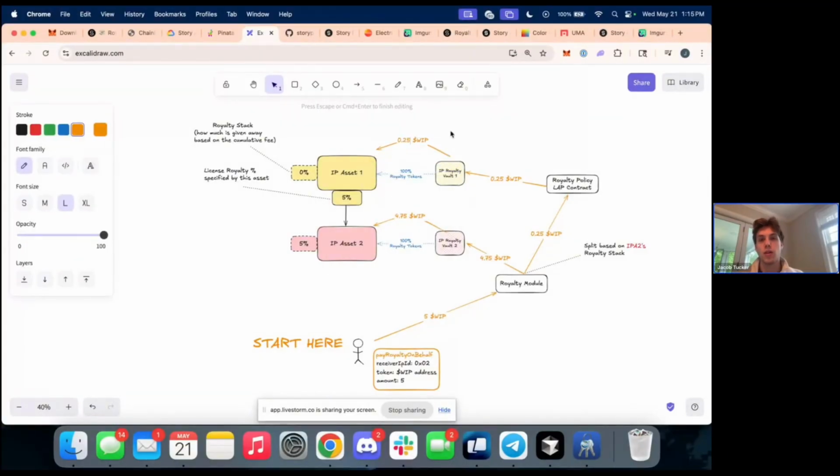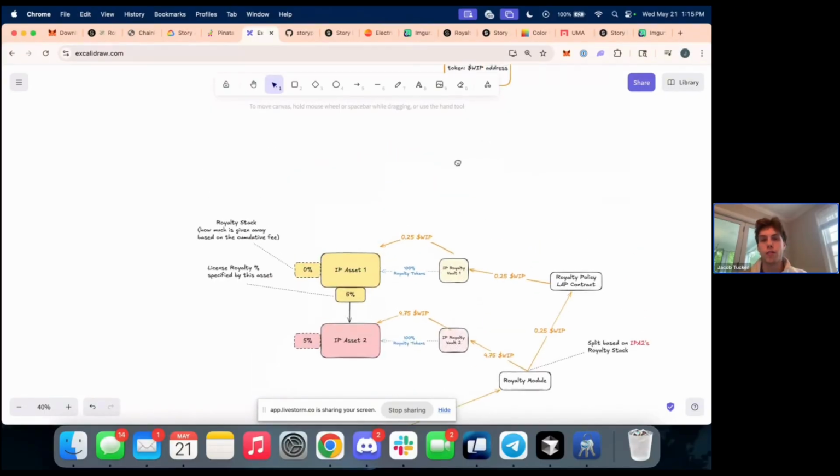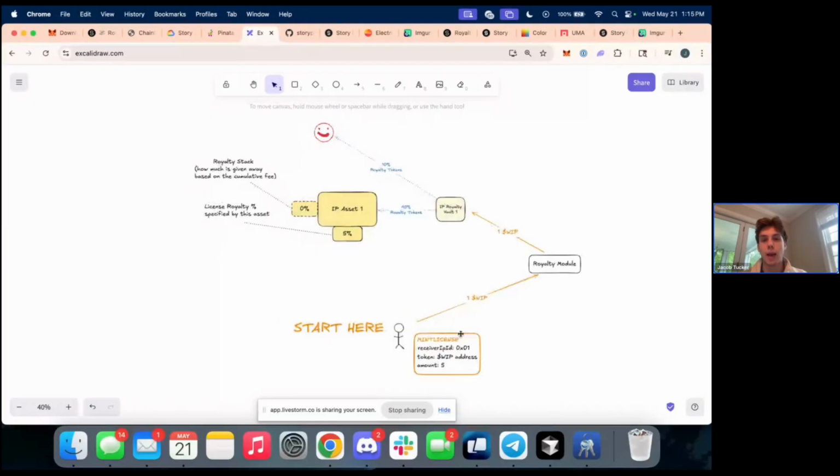Okay. And so while this does use derivatives, the same sort of idea can happen here. Just to answer your question, you're saying if payment is made off chain, how can I put that on chain? You would just call this pay royalty on behalf function with IP asset 1, and it would handle the whole payment. Does that help?